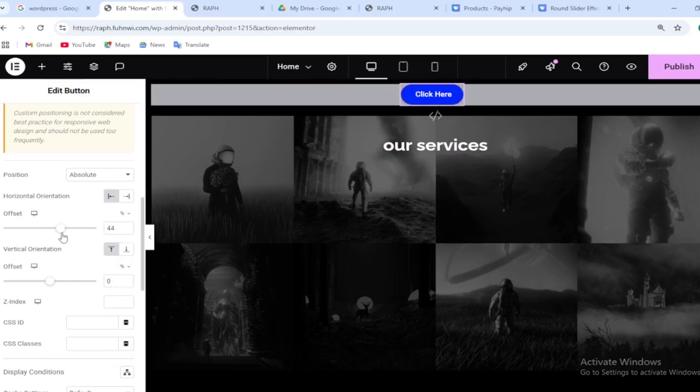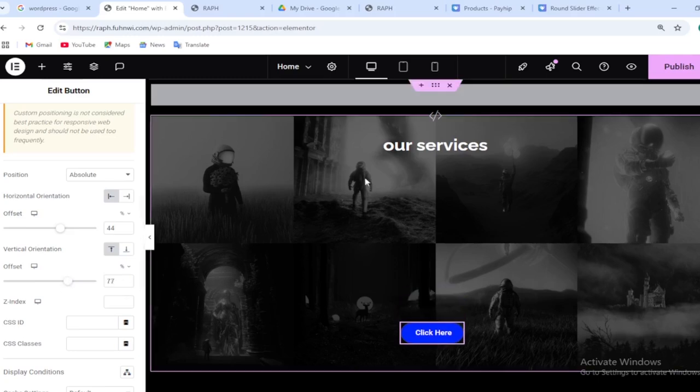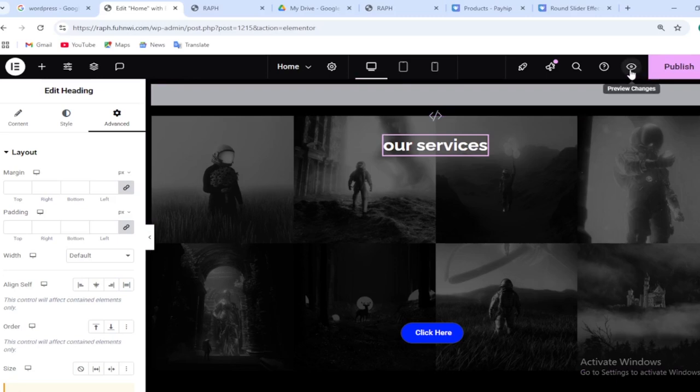I can just leave it to 44, something like that. Come again here, and you see this offset. You want to drag it, reduce it a little bit, maybe 75, something like that. All right, I can just preview again. Why I've dragged the click here. Let's see how it goes.